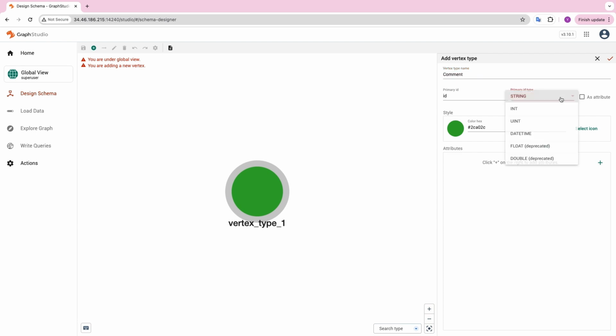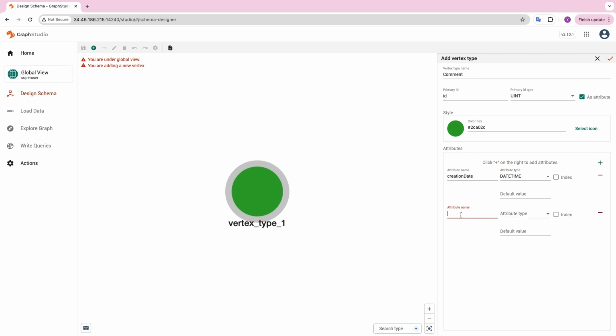Click the Add button to add a new vertex. We will create a vertex called Comment. Set the primary ID to ID with type uint, and check the primary ID as attribute option. This makes the primary ID also an attribute for the vertex. Add two more attributes, creation date of type datetime and content of type string.